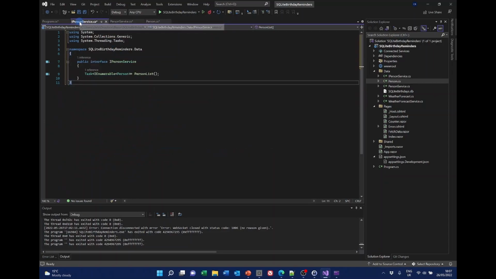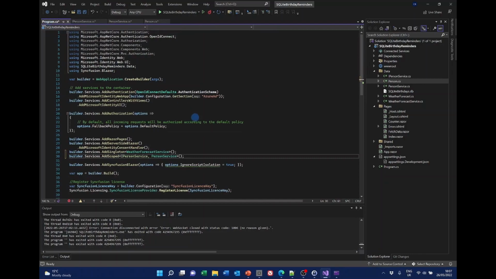iPerson service, I'm only including that one method that we're using so far, and in program CS I've added the services scoped iPerson service, person service. So those are the changes I need to make to add the person model, the person service with a very simple person list method, and the person service interface. What I'd like to do now is add a grid, the data grid, to the index page just to check that we can read data from the SQLite database.